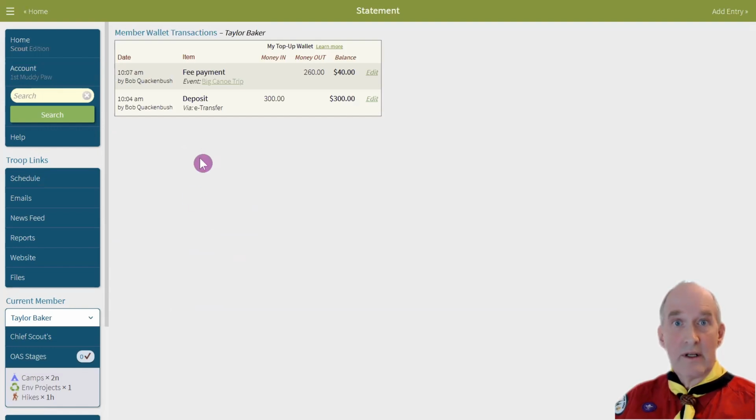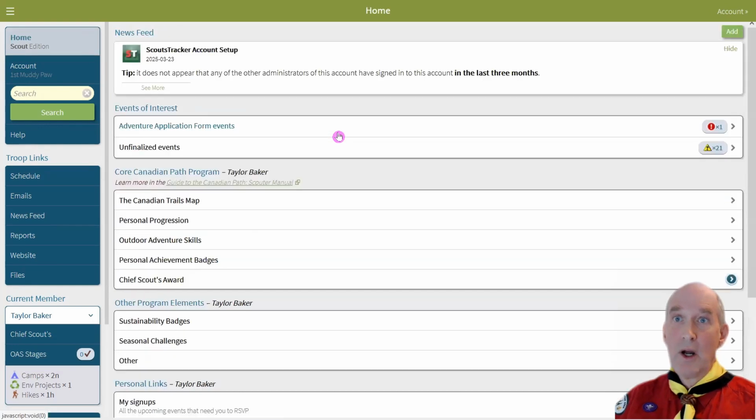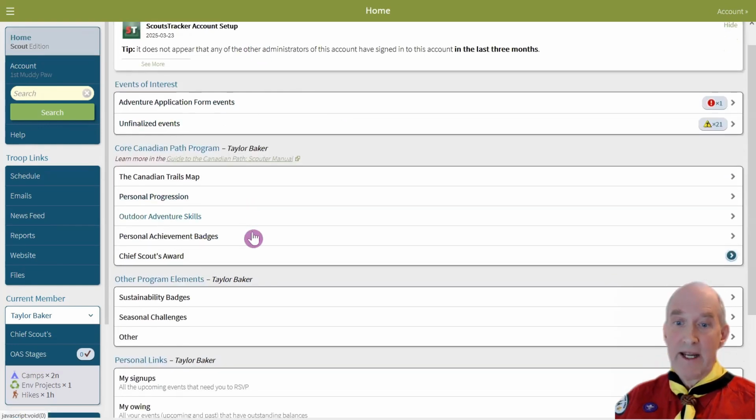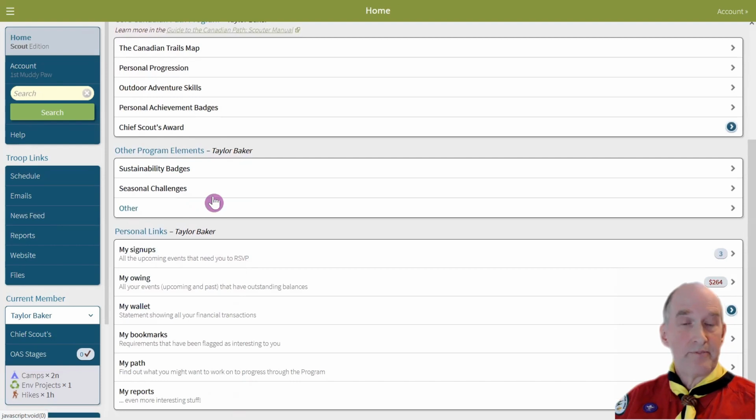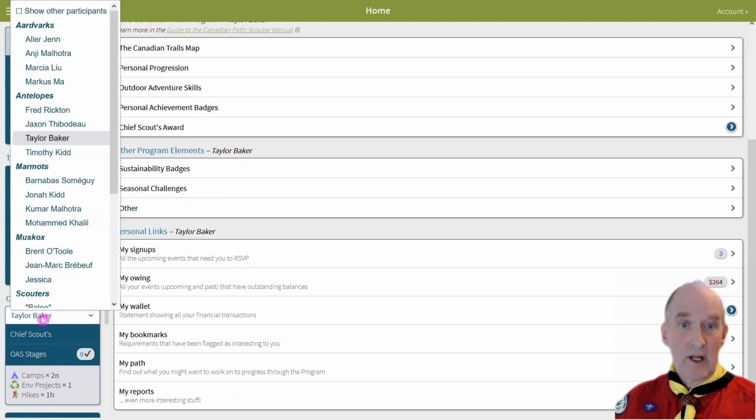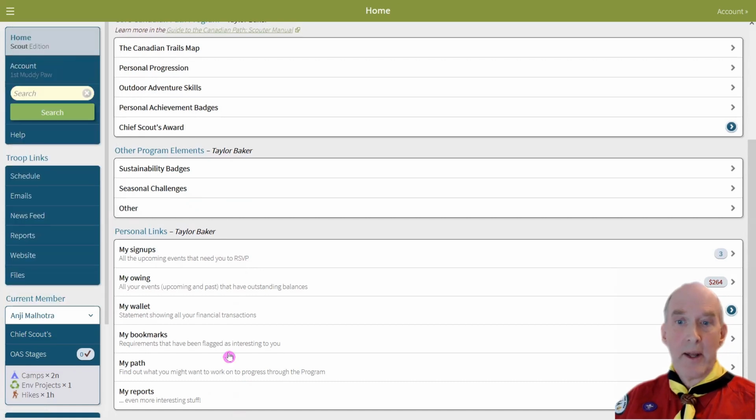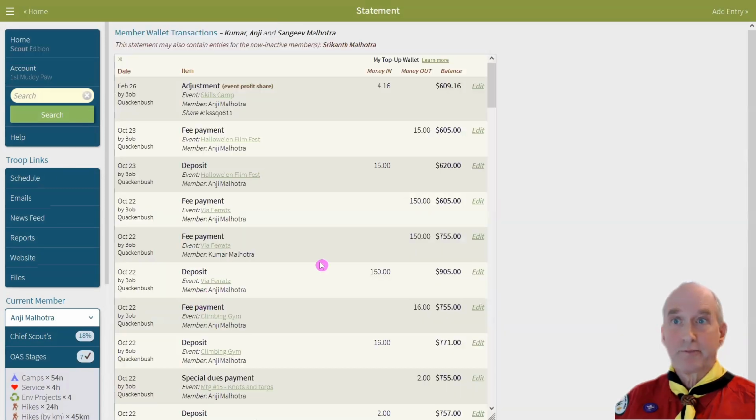And of course, at any time, any member can sign in and see their own wallet. They can do so by the home page by going down to My Wallet. So in fact, let's take a look at another youth and we'll see what their wallet looks like. So it shows all the ins and outs for all the events. It links all of their payments to a particular event, shows the balance, etc.